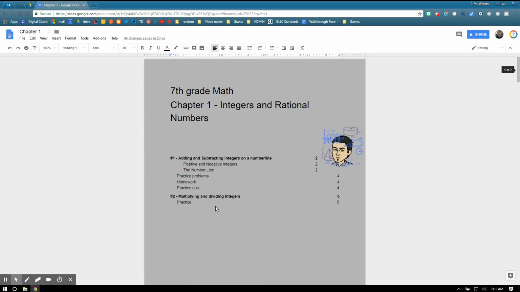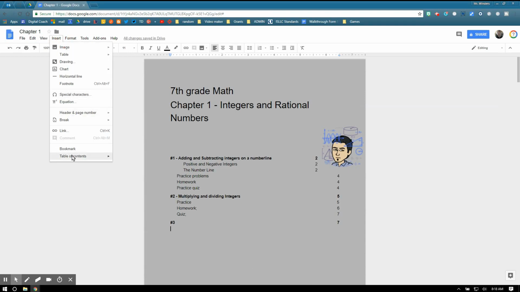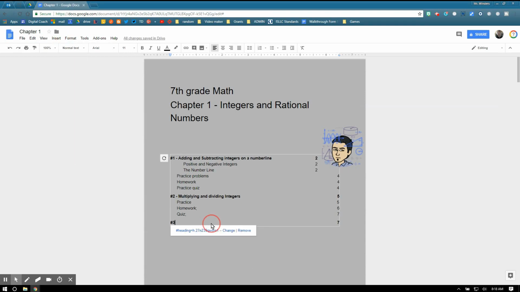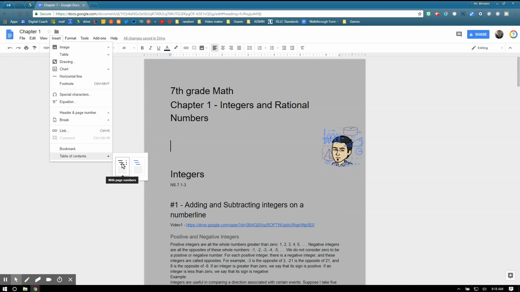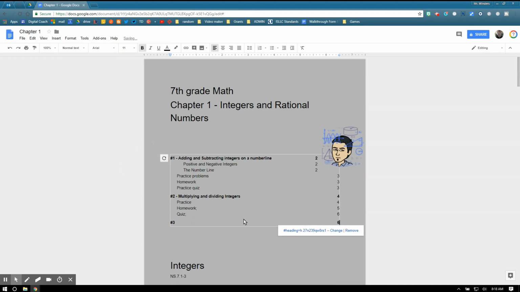So how did I get the table of contents? That's actually something that's built in from the beginning, insert table of contents. So let's say I was to get rid of this. Show you how easy it is to insert a table of content. Go over here, once you have those headers in place, that's all it is. Two clicks and you're there.